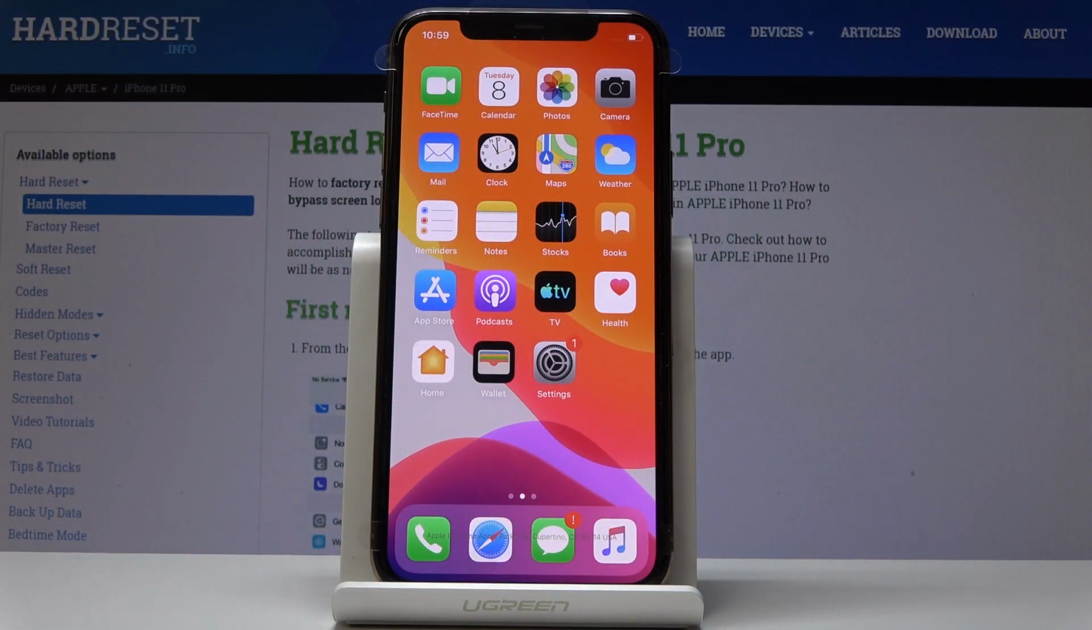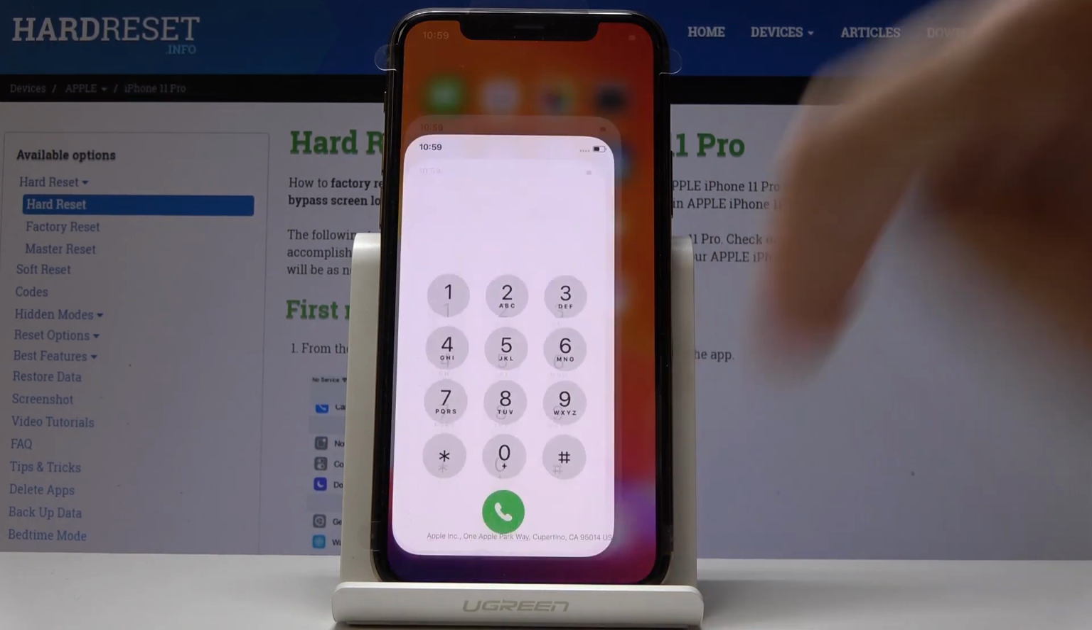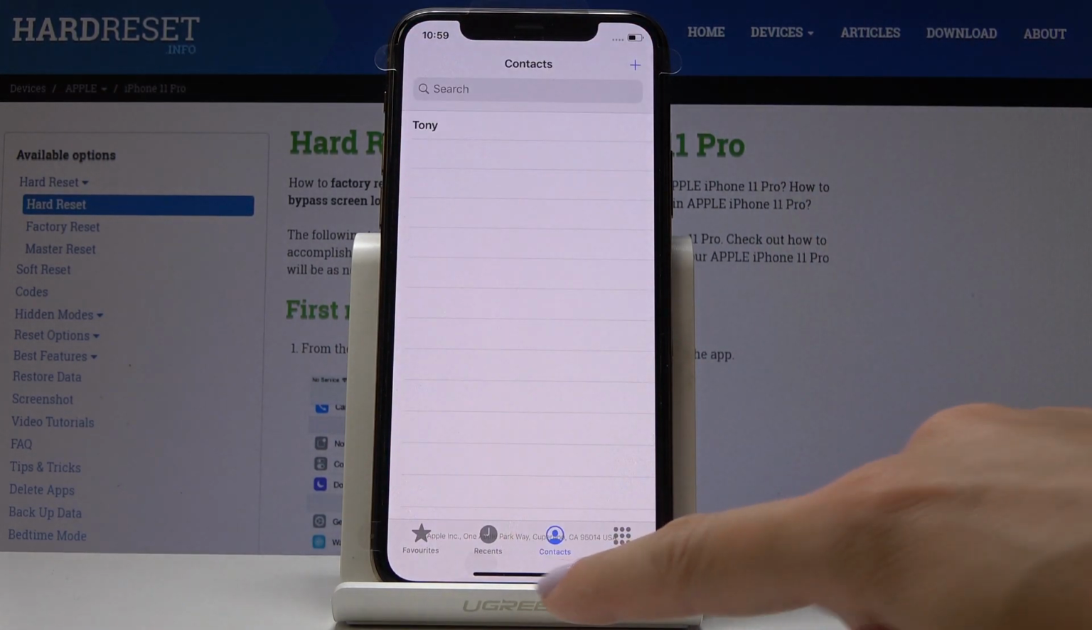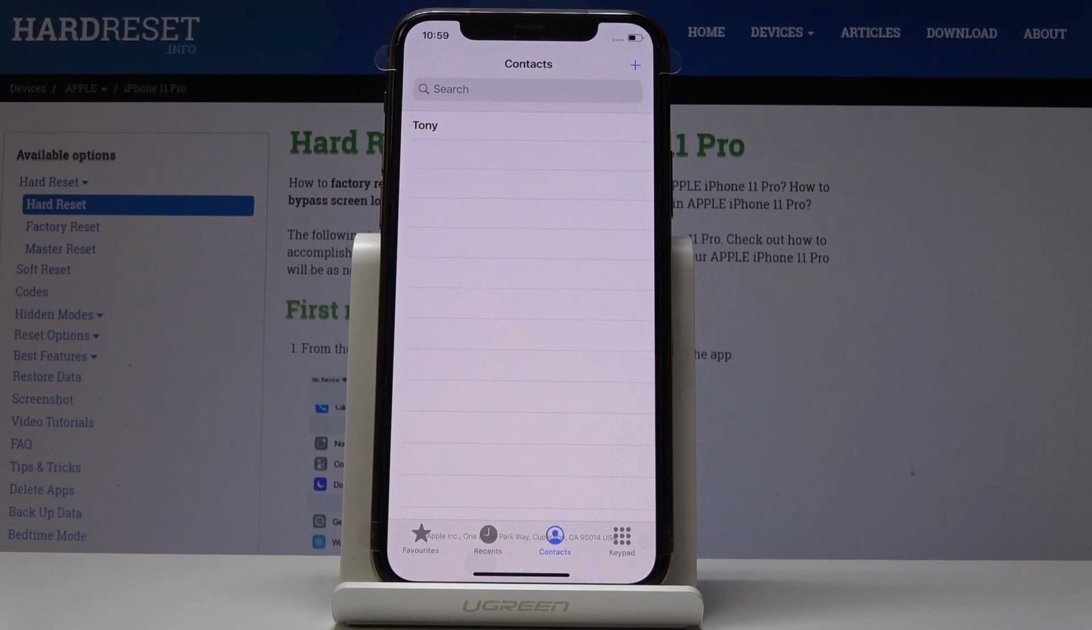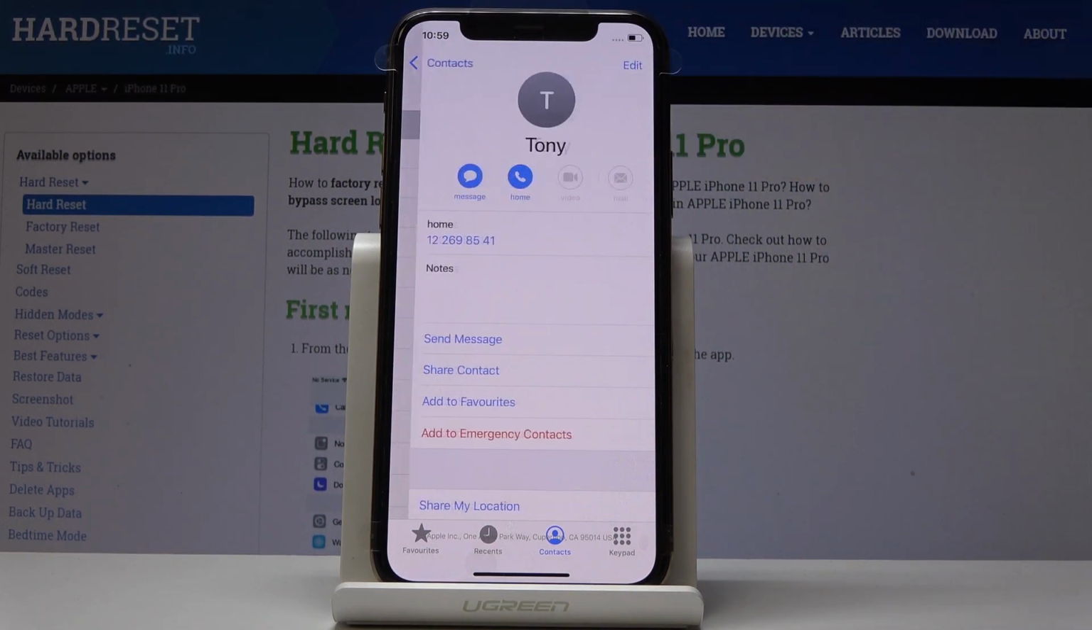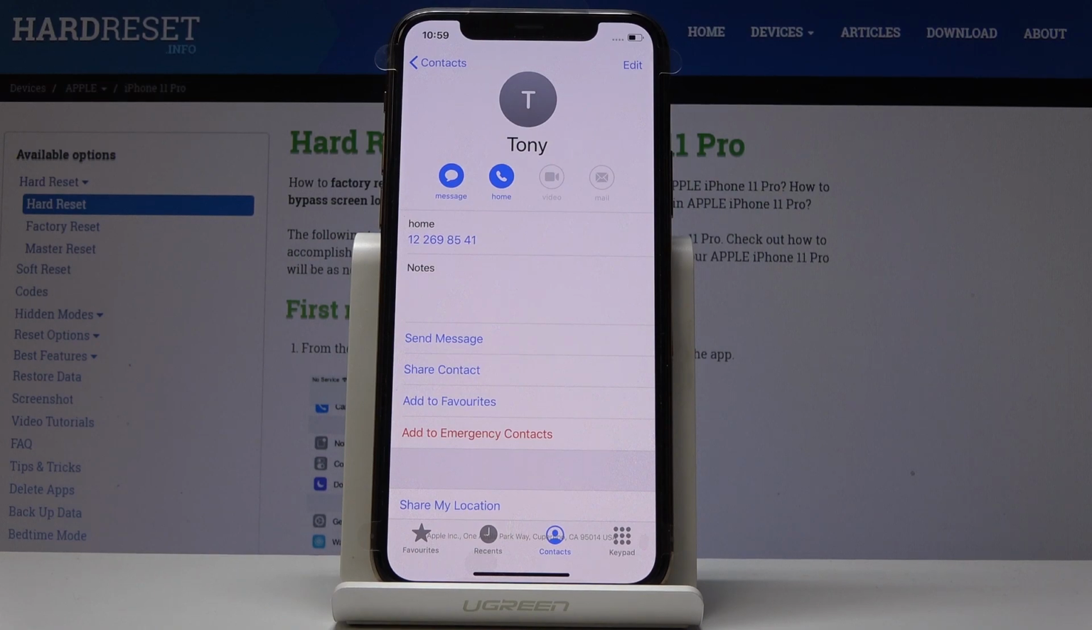Here I've got Apple iPhone 11 Pro, and let me show you how to block a number on the following device. So at the very beginning you have to open the phone dialer, then go to the contacts or recents, that depends on who you would like to block, and then select the number that you would like to block. In my case it will be my contact Tony.